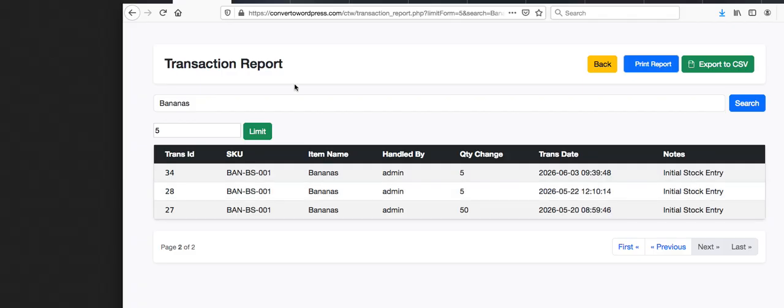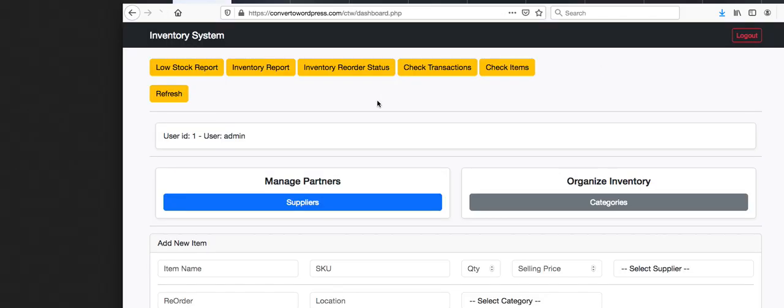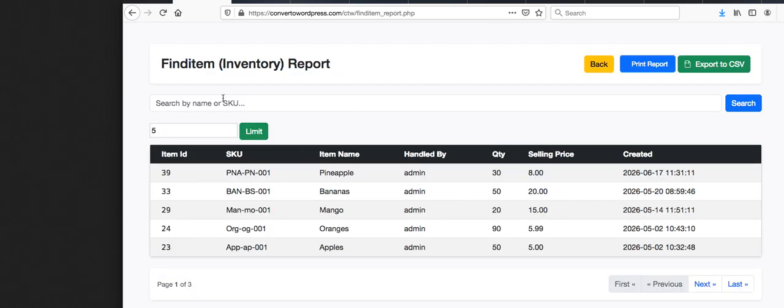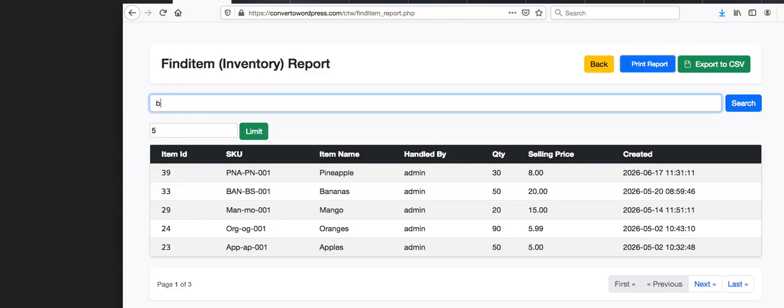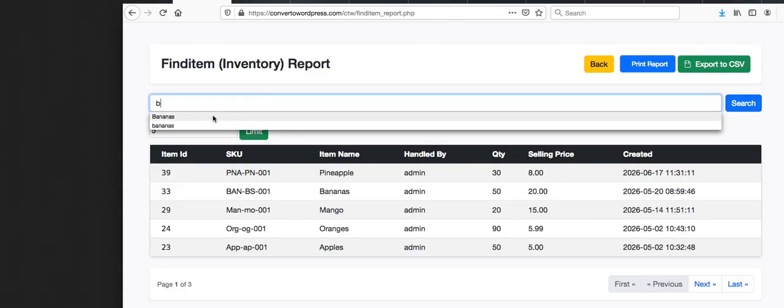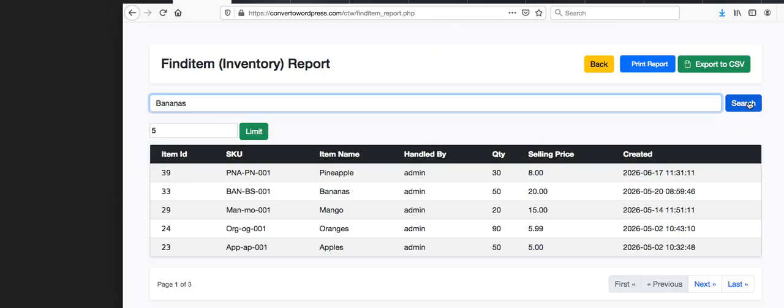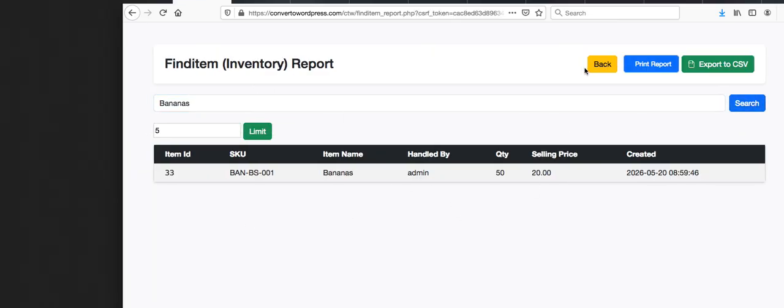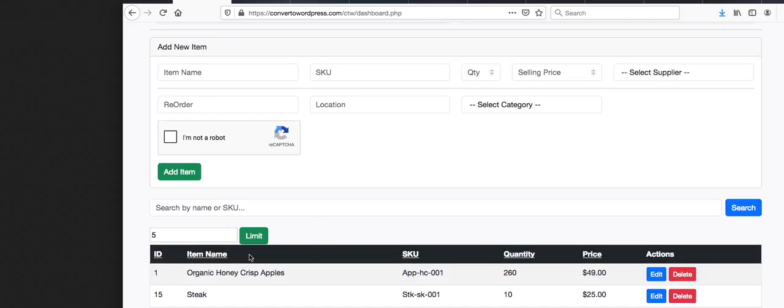So what I did the same thing. Let's go back. I did the same thing with the check item. I'm going to show you the check item. So if I went to bananas, you see it's there. It's only one, right? Then you get that one because it's going to act like the way you do it over here.